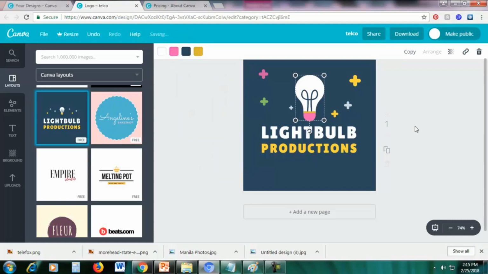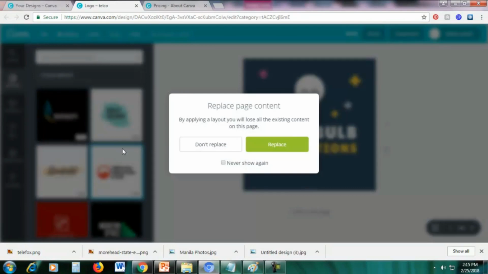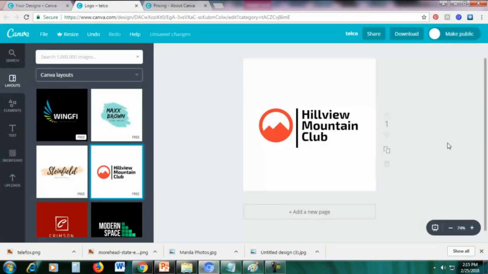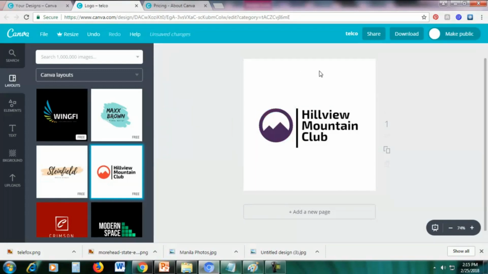Now let's go to another example. Just click it and then click replace. Again, we can change the color of this element. Just click it and then go to color picker. But in this example, we're going to delete this, because we're going to upload a custom graphic. We can also upload custom graphics with this. So first, let's delete this. Just click it and then go to the delete button here on the upper right section.